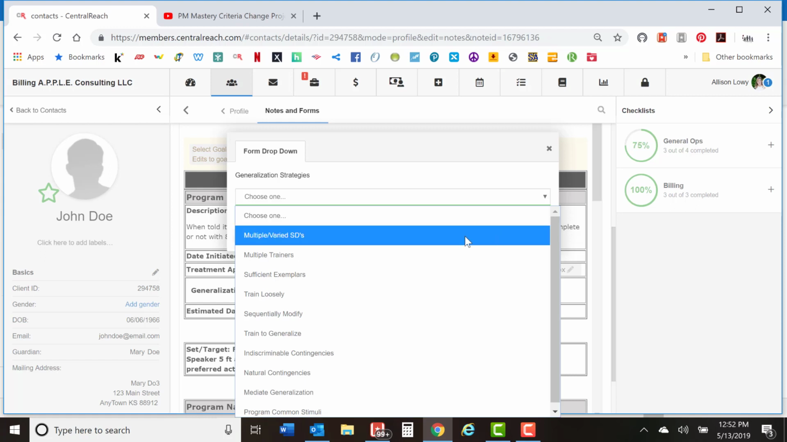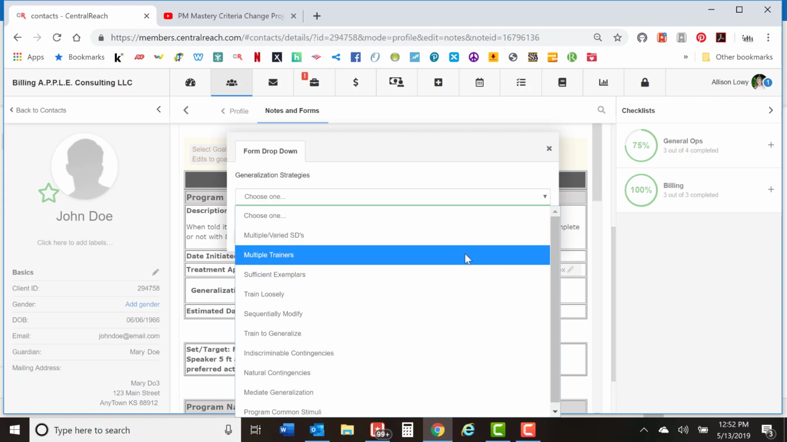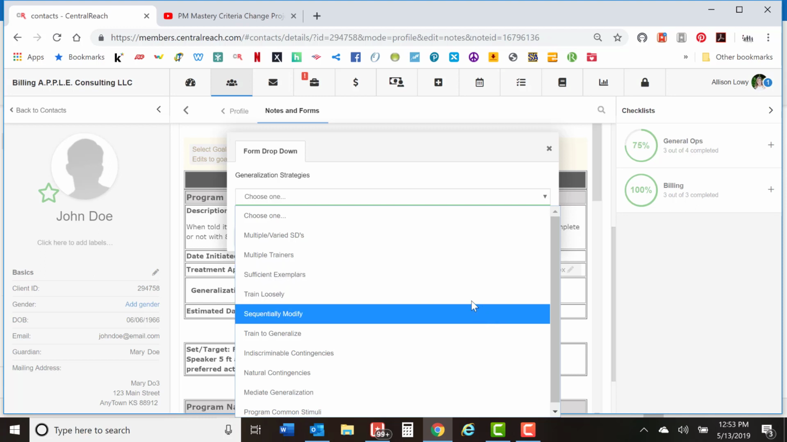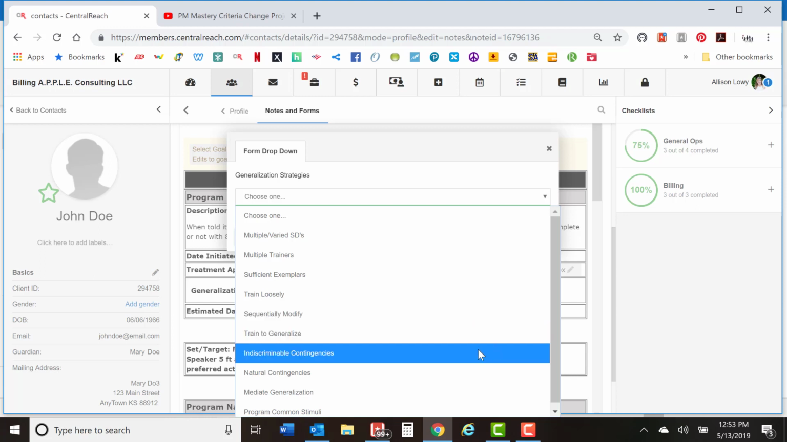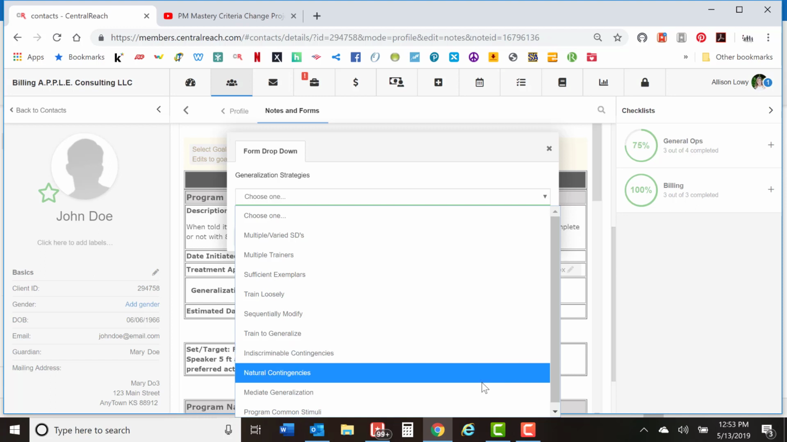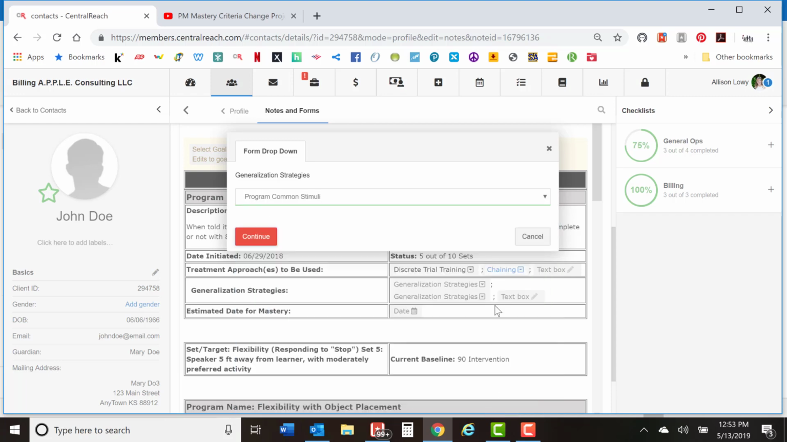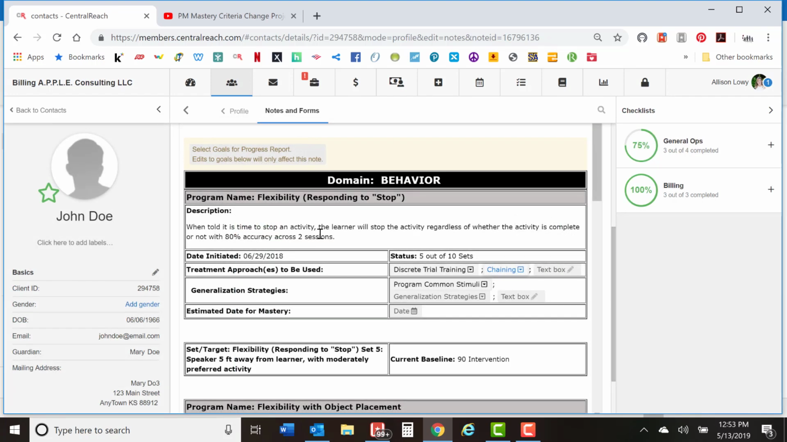I choose one, and we have multiple SDs, multiple trainers, sufficient exemplars. It's basically the technologies of generalization. Train loosely, sequentially modify, train to generalize, indiscriminable contingencies, natural contingencies, mediate generalization, and program common stimuli. So you pick one of those, and you go ahead and you move forward with the next one as well.